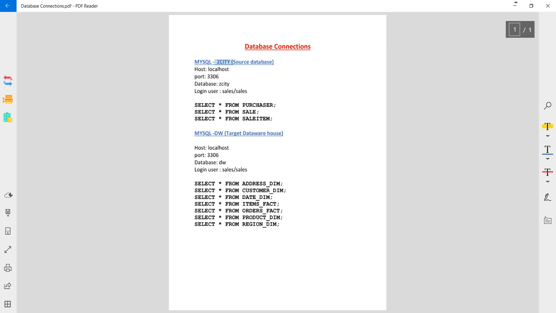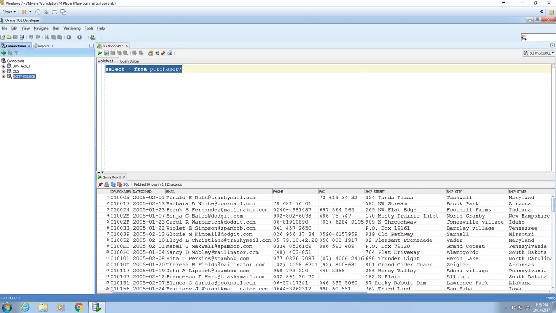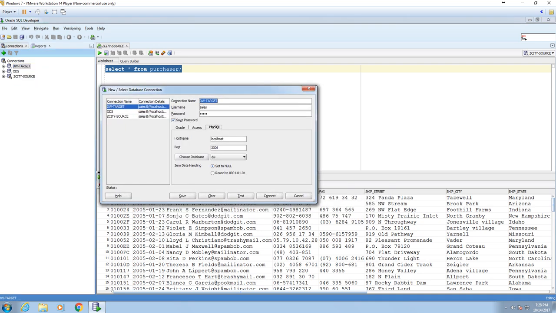Now I'll connect to my target database. Now I will take another connection. This is a target. Let me show you the properties. So I name it DW underscore target. Here also the username and password are the same. MySQL localhost 3306 is the same, but here the database is different. Previously we selected jetcity as the source database, but now I need to select DW, data warehouse. DW means data warehouse. This is the target database. Now click on test, success, now connect.